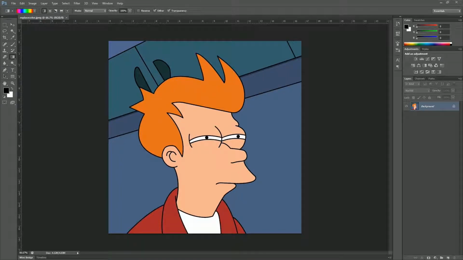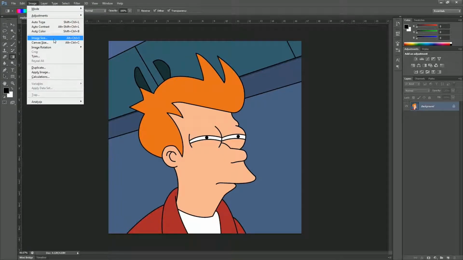In this video, I'm going to show you how to resize an image or increase the canvas size so that you have more space to work on. So first, we're going to talk about image size. This image, if you don't know how big it actually is, you come up to Image, Image Size.